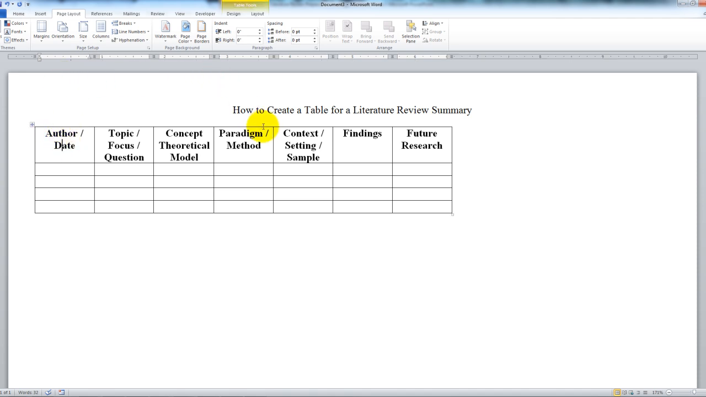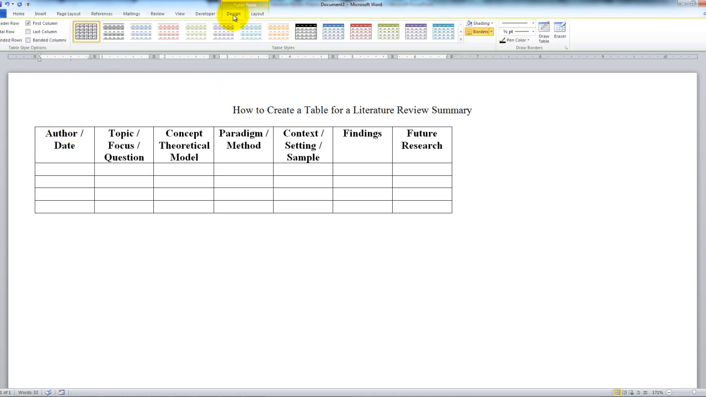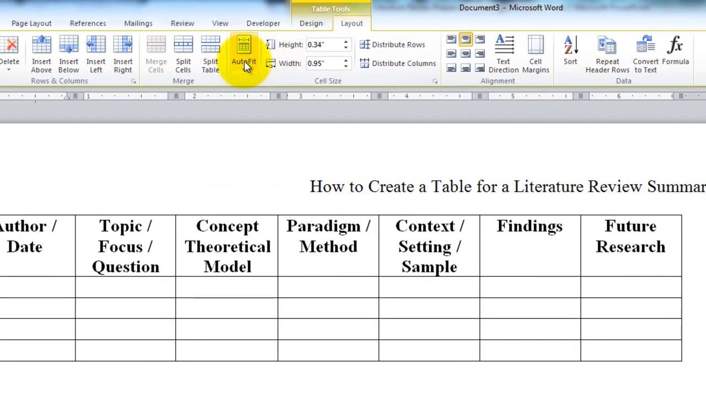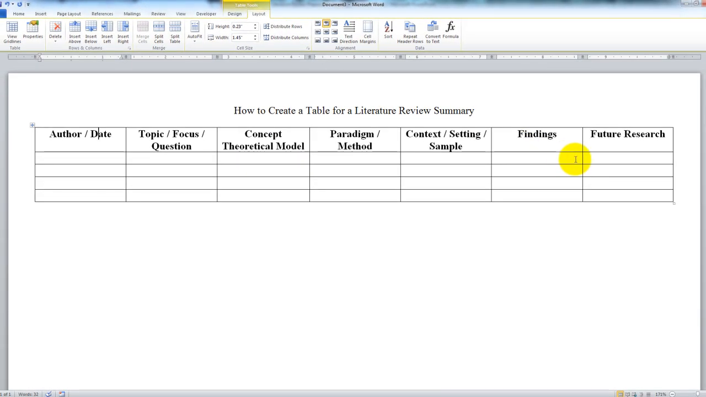So to fix that, just click on your table and then go up under the Layout tab, and you have this auto fit option. Now this is really awesome because you can auto fit it to the window. And there you go. And then you can put your information in.